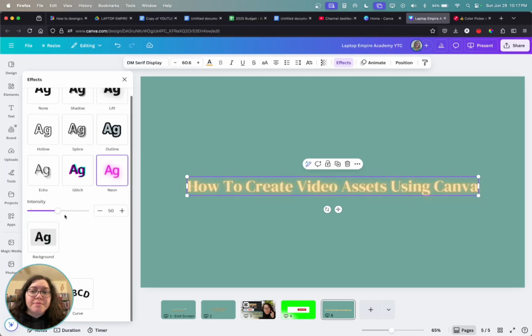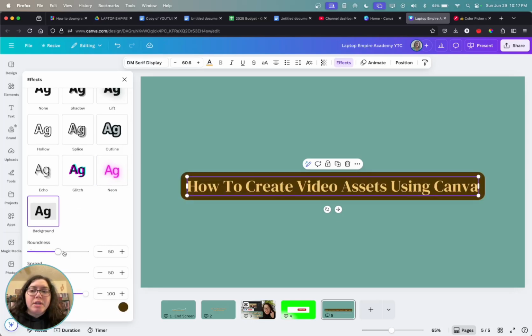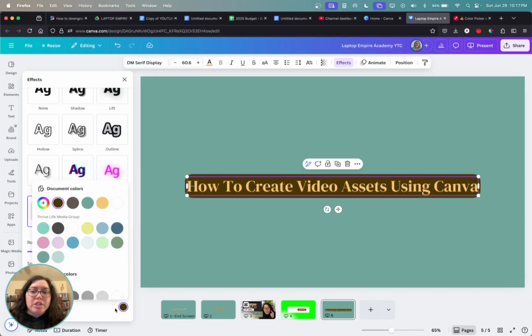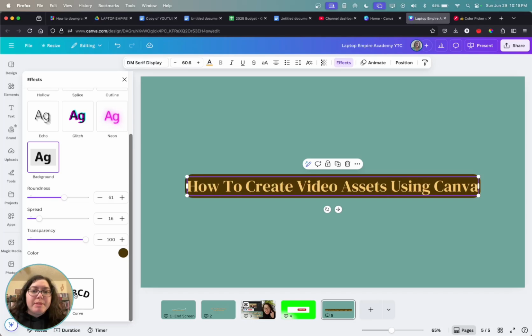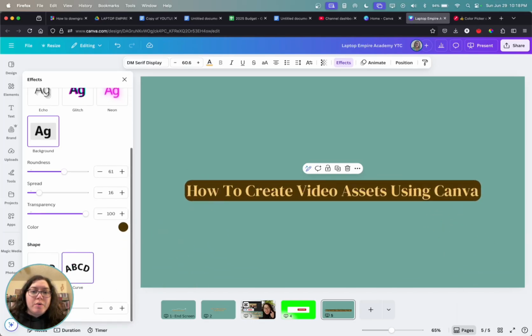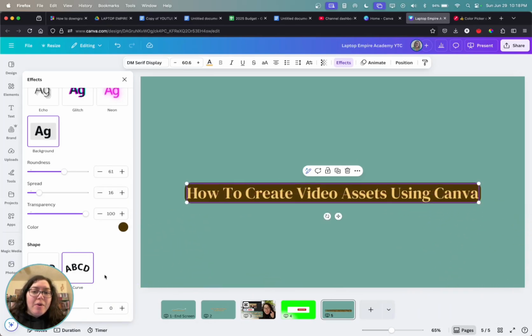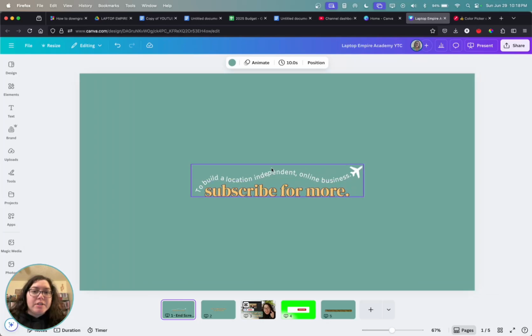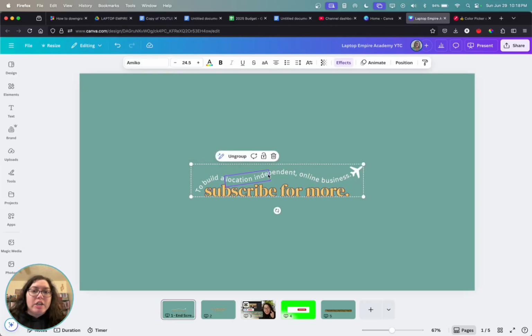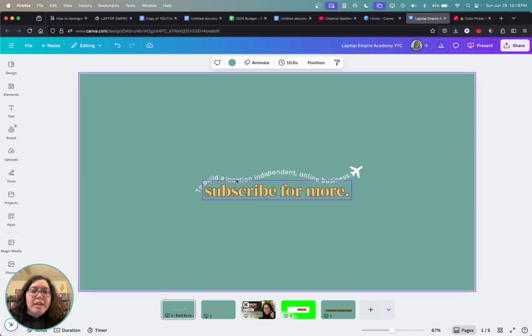And then neon, and you can change the intensity of that. And then you've got a background, and you can make it round, you can make it square, spread it out more, you can make it more transparent, of course change the color. And then you've got the ability to curve your text as well. And the curve effect is actually how I created this here. So these are each individual text boxes that I curved in different directions and then set them up in order to make this really cute kind of like flying words behind the airplane.